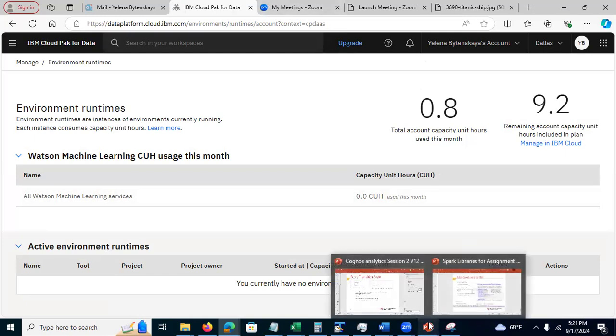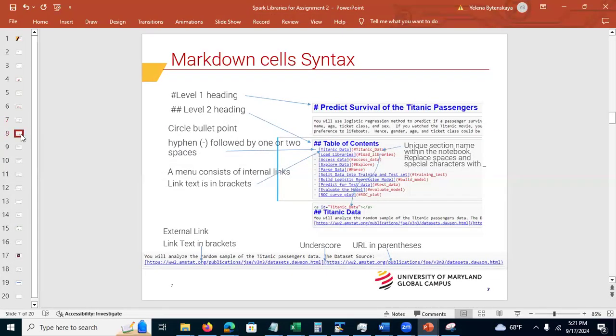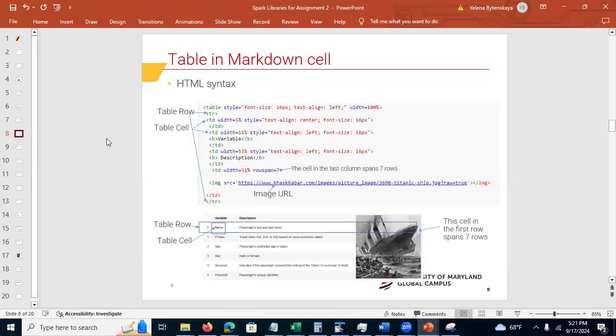Now let's take a look. What else do we have in here? Oops. So I talked about this. I explained the HTML syntax, right? Whether you want to use a picture in part 2 of the assignment is going to be your choice, but just know that it's possible to do that.